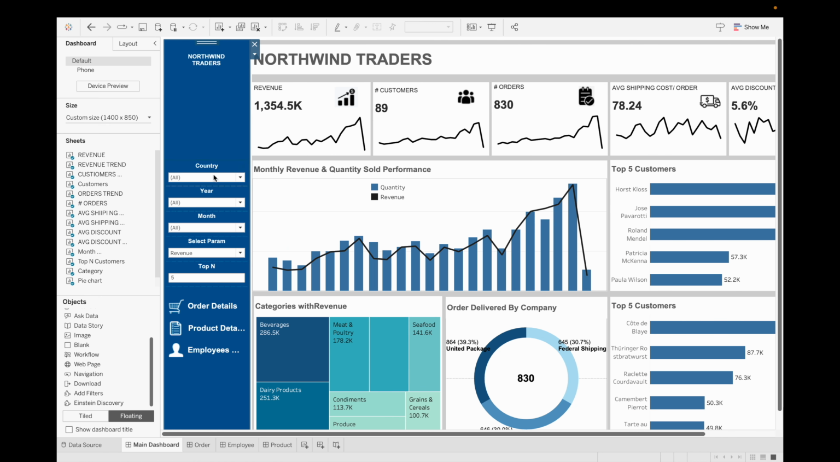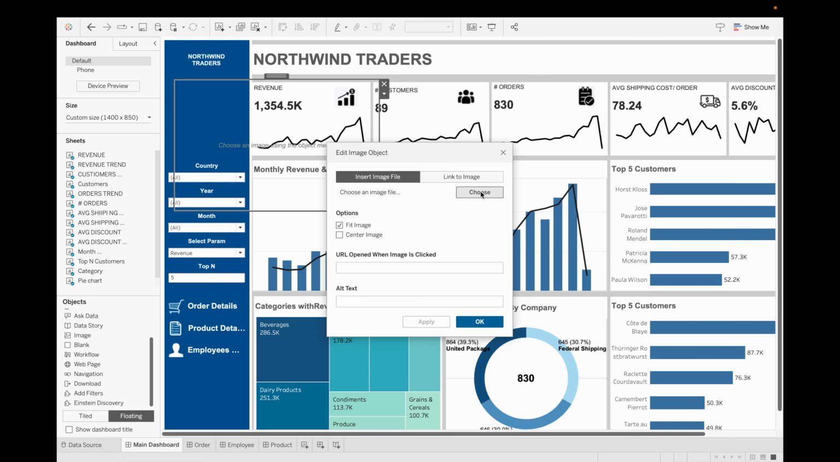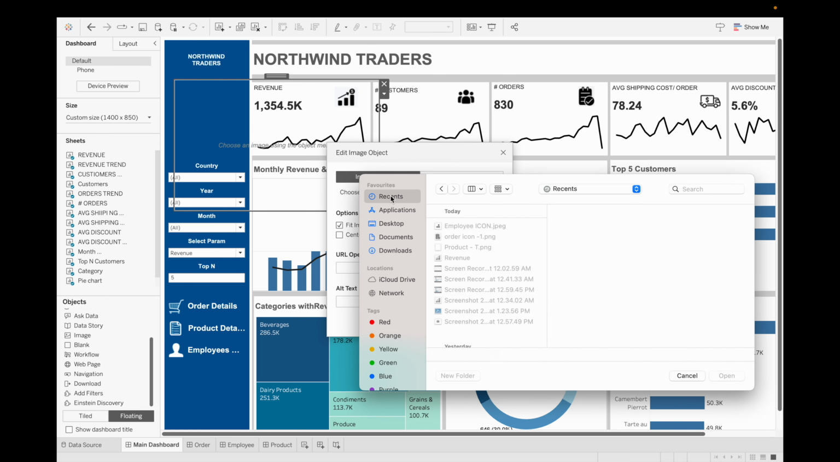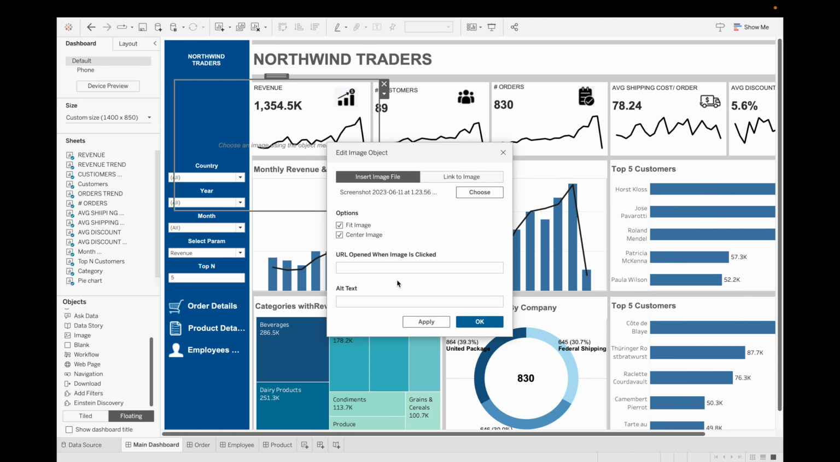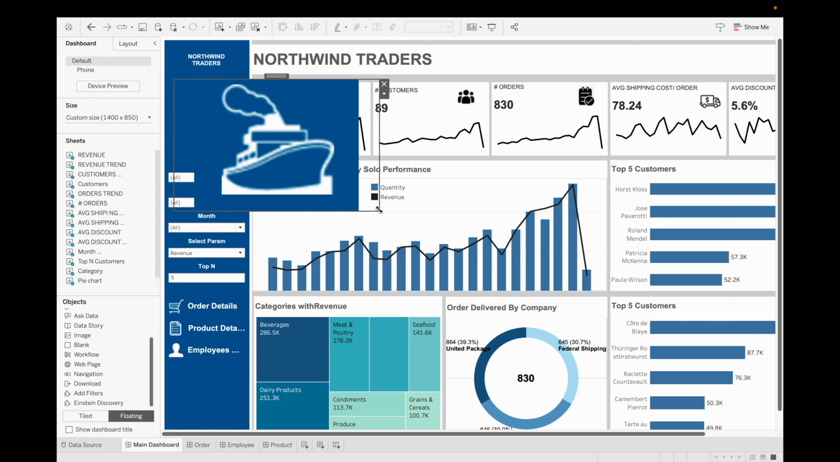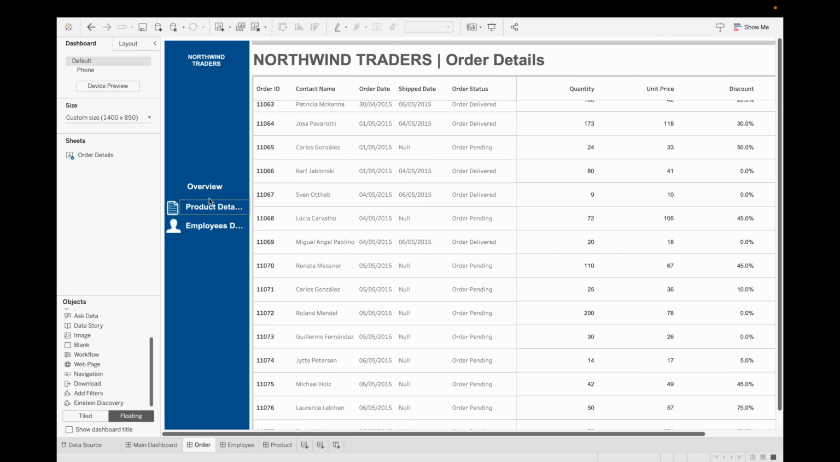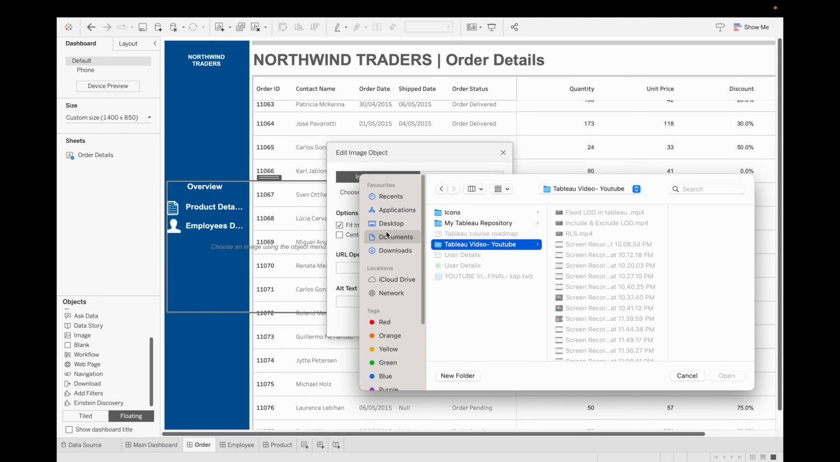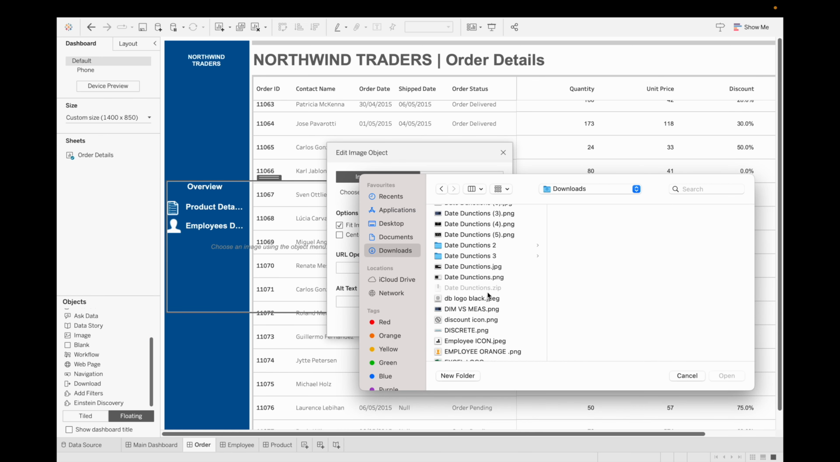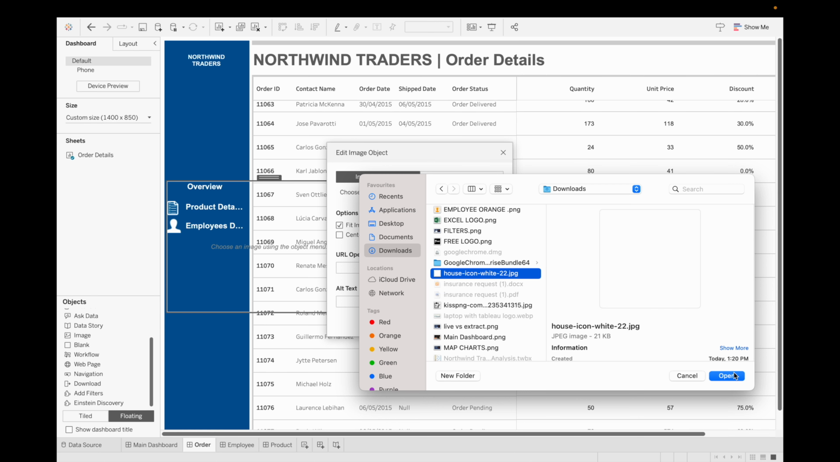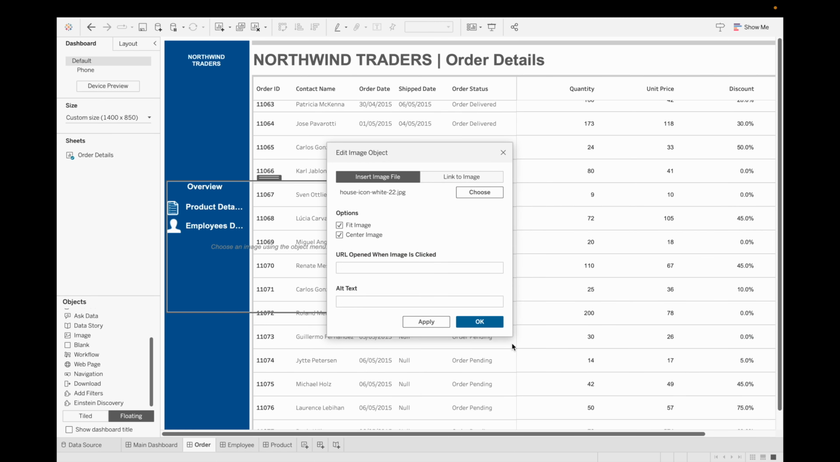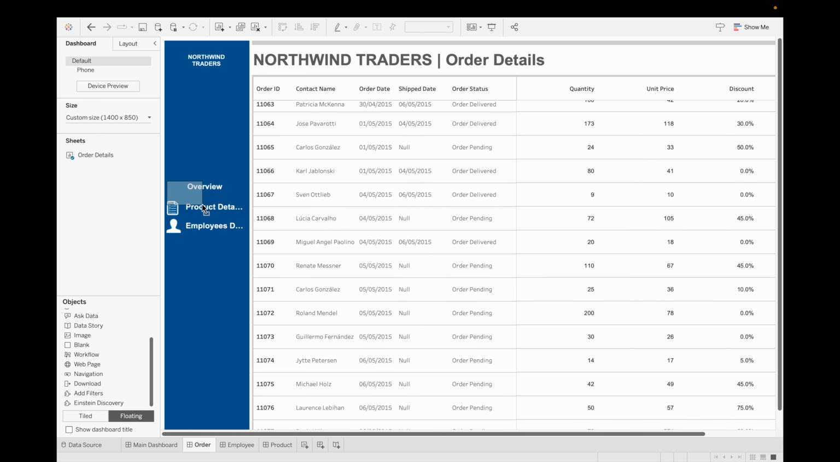Now let's add a few more icons. For this I'm adding one icon as a Northwind Traders icon. And open it, center the image and click on OK. Now let's add an icon for overview as well. Let's go to choose, go to downloads, and I have downloaded this house icon and click on OK.